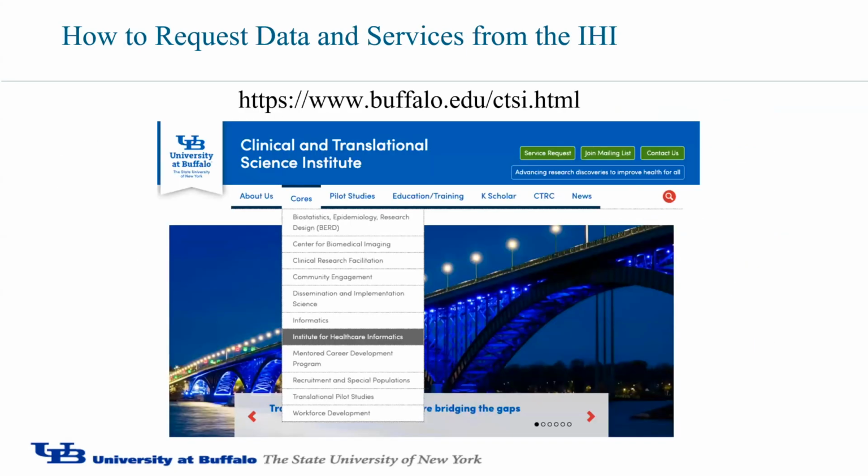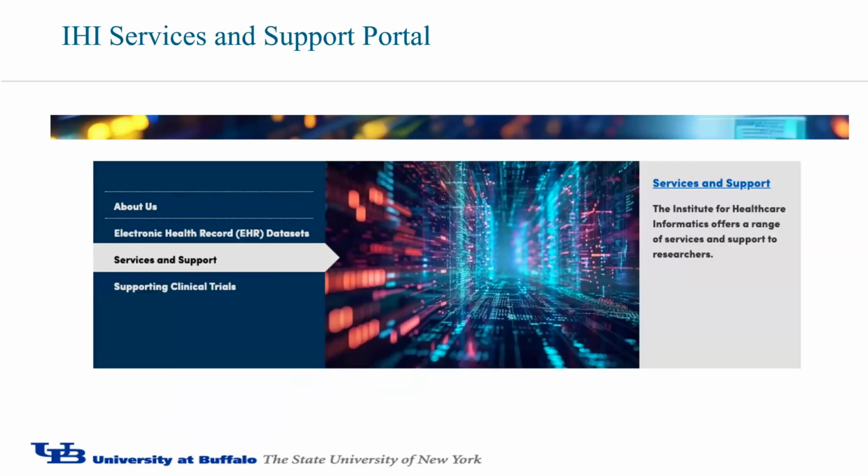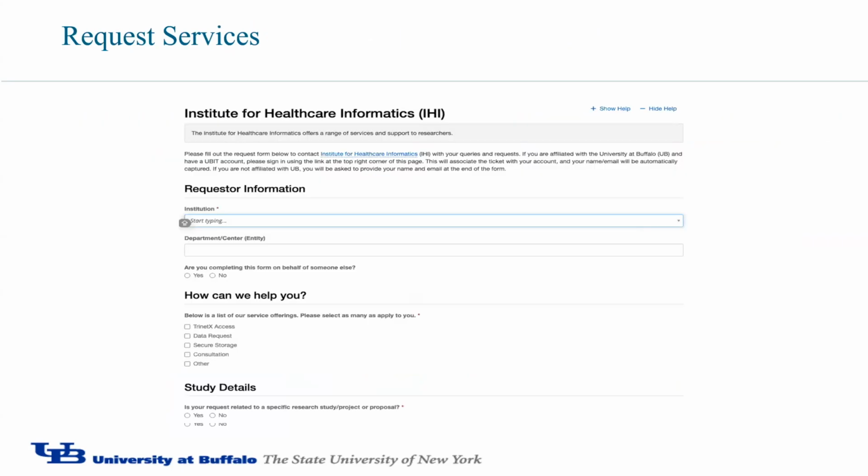The way you get to us is to go to the CTSI website that Dr. Sethi just talked about a few minutes ago. Our web presence is there with them, and you select us from the list of cores. That will take you to our part of the CTSI website. Once you're there, you can select services and support, which will bring you to a place to put in a request for services. You can also do that from the top level homepage as well.